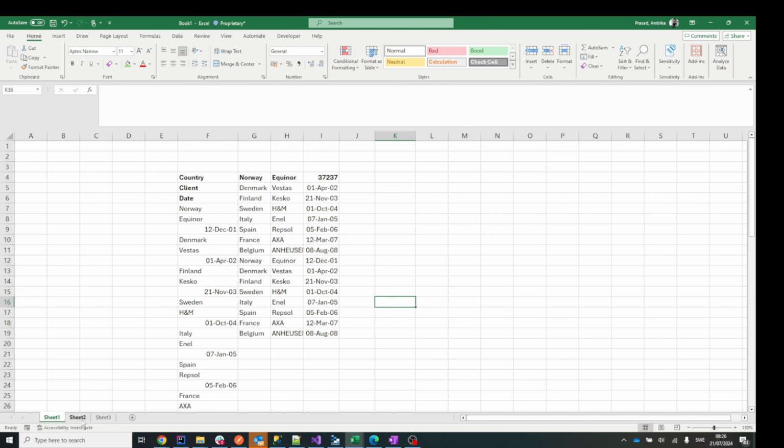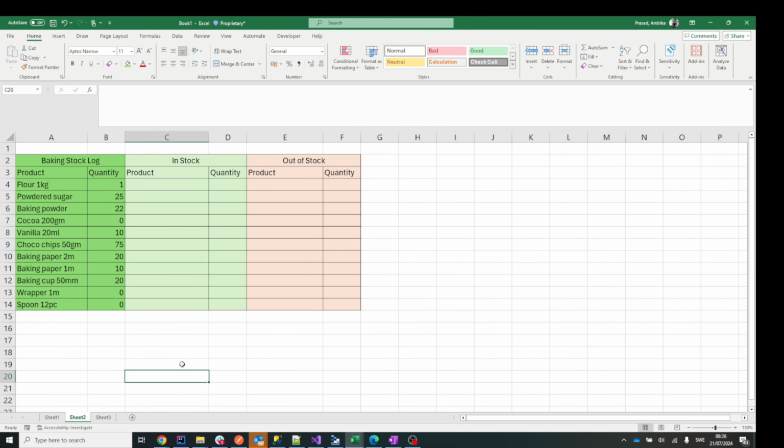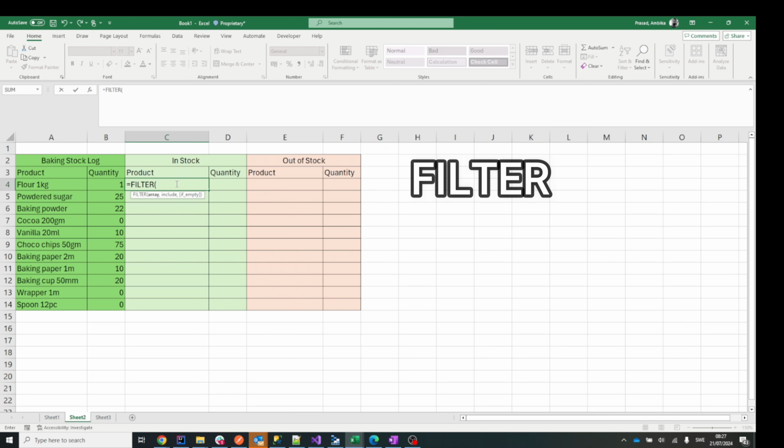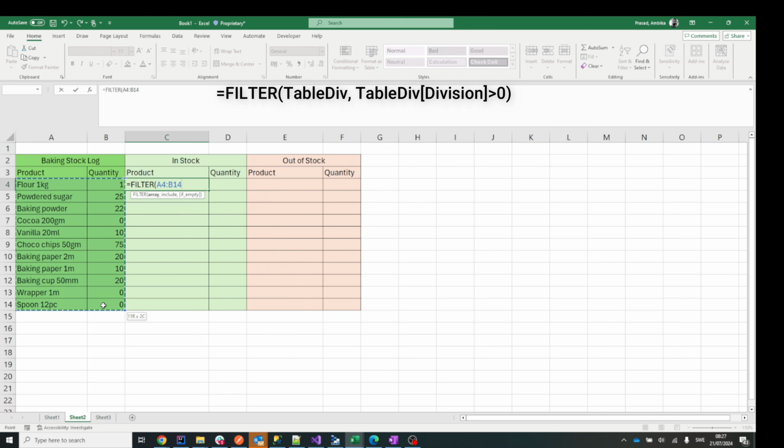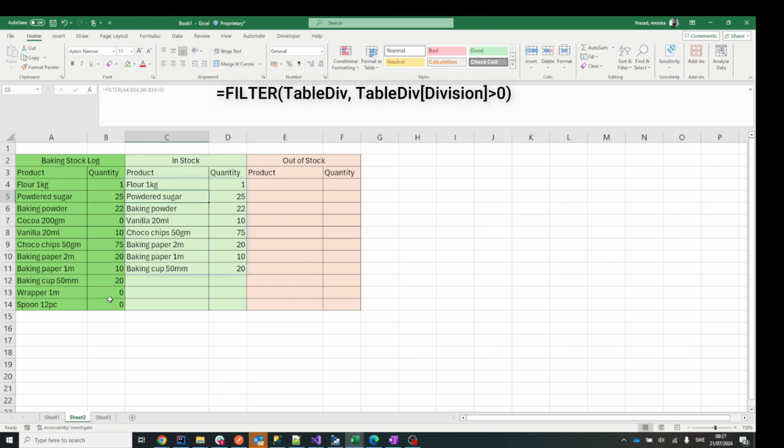Let's go to the next one. I have a baking log stock. I wanted to split the data between in-stock and out-of-stock. Traditionally, we do it something like this. Instead of doing it like this, we can try using a function called FILTER. Select the whole data, comma, select the quantity, then greater than 0, close the bracket. Here you go.